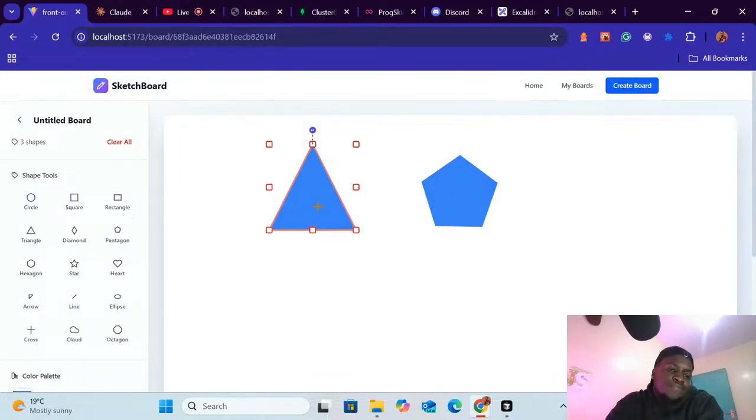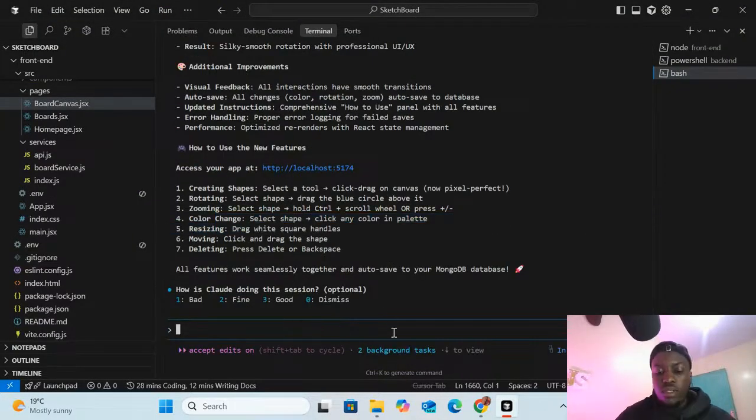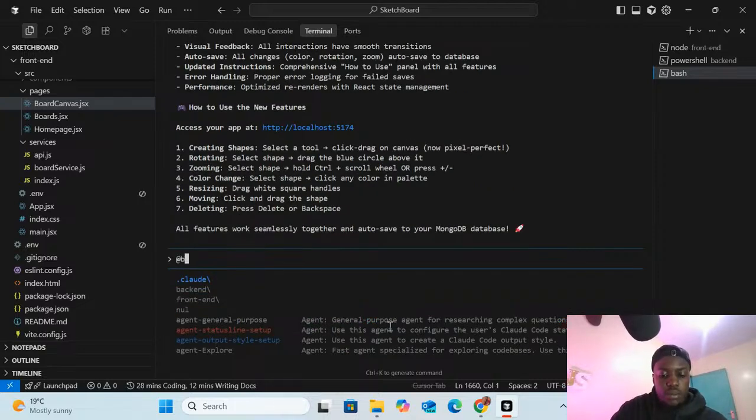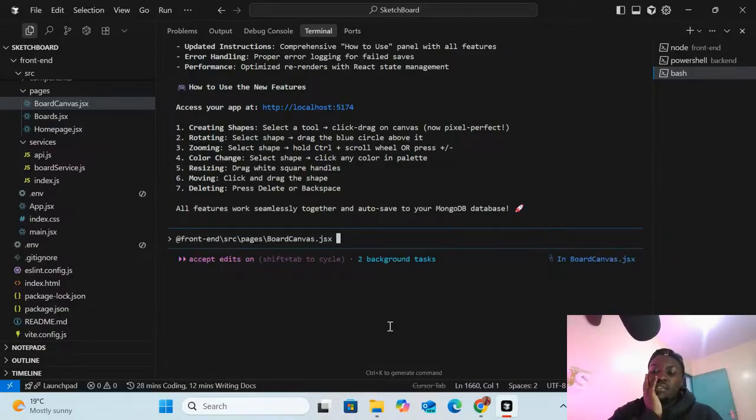Okay. So let me just prompt for those two features. So where is the side nav bar? The side nav bar is at where? It's at the board canvas. So the board canvas houses most of these things. It houses most of these things. So let me try.